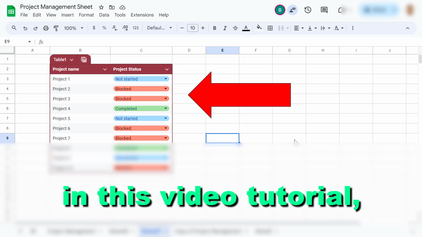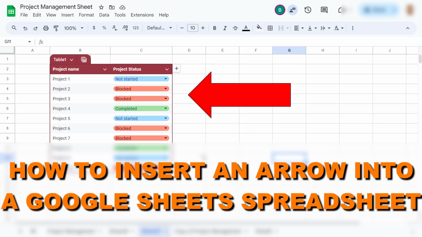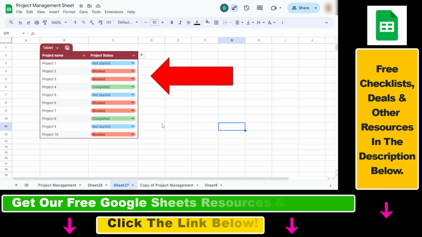Hey everybody, in this video tutorial I'm going to show you how to insert an arrow to a Google Sheets spreadsheet. You can insert arrows, lines, and drawings into a Google Sheets spreadsheet, and here's how to do it. All you have to do is go to the sheet you want to insert the arrow to.